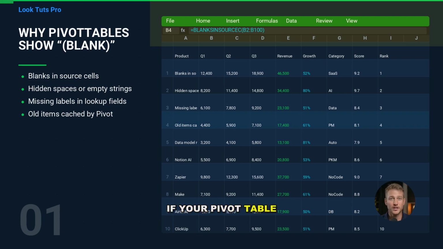If your pivot table is suddenly filled with blank items, you're not alone, and it's usually fixable in minutes. The tricky part is that blank can mean different things depending on your data and your pivot settings. Sometimes it's real empty cells, sometimes it's hidden spaces, and sometimes it's a relationship or grouping issue that creates blanks, even when your source looks fine.